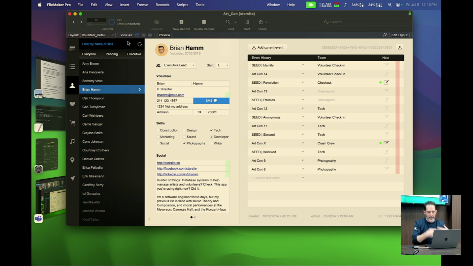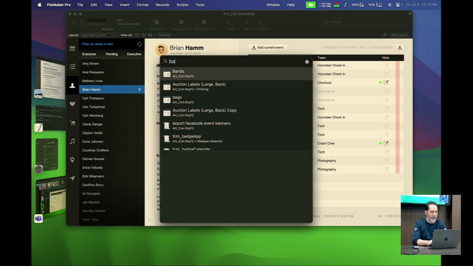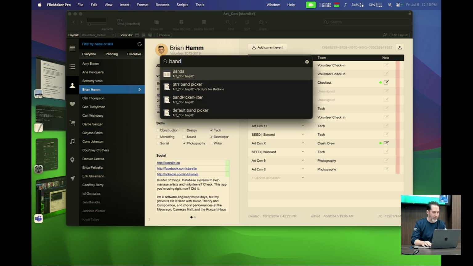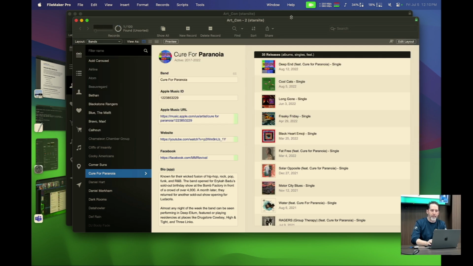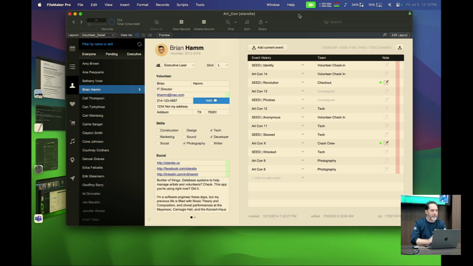If you don't hold it down, it will just use the window that you're currently operating in. If I go to Bands and hold the Option key down, I'll have the Bands layout in a second window.